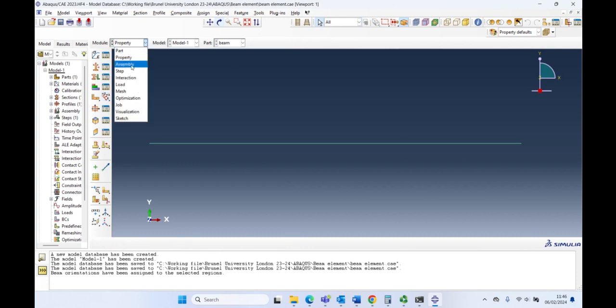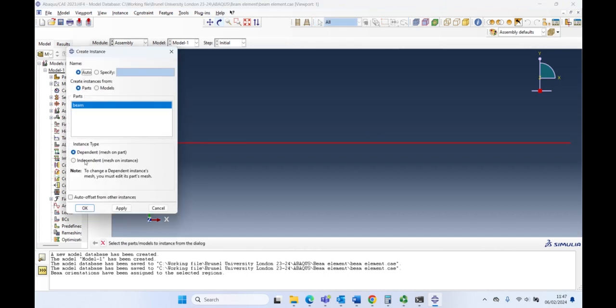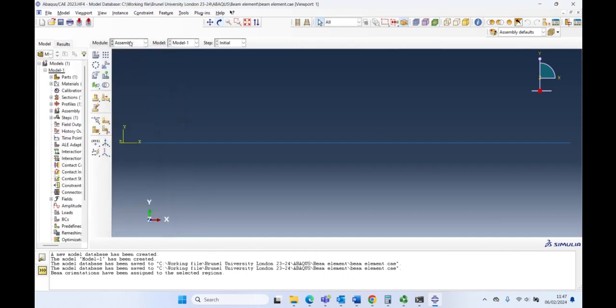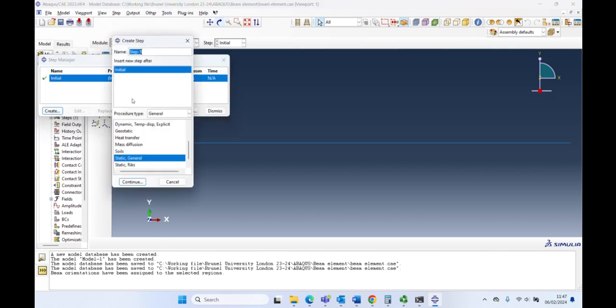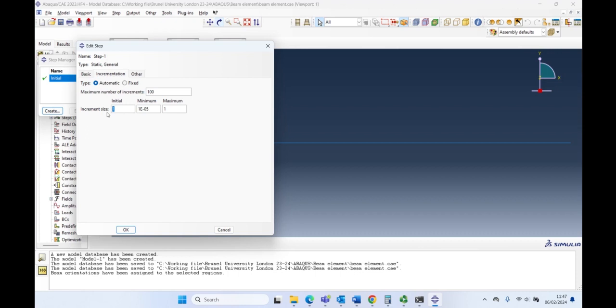You go now to assembly, you bring the beam. So you go to assembly instance and make it independent, and okay. You go to step, create a step, and the general static you use, then you continue and assume geometric nonlinear is included, and the load is 0.1, initial load as we suggested, and then you say okay.